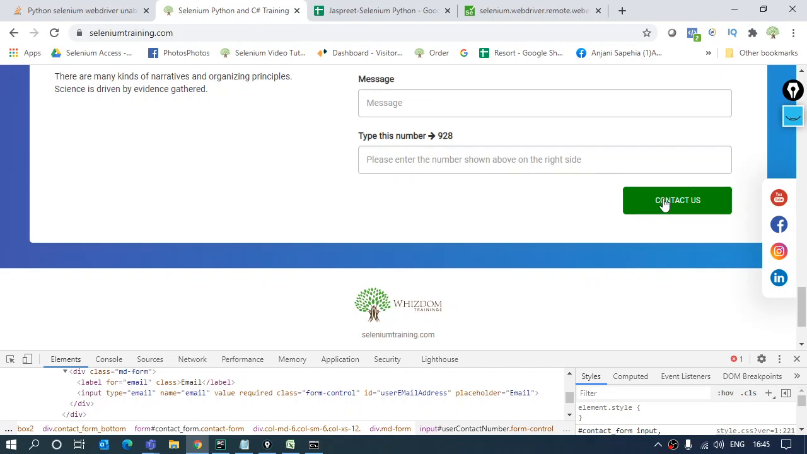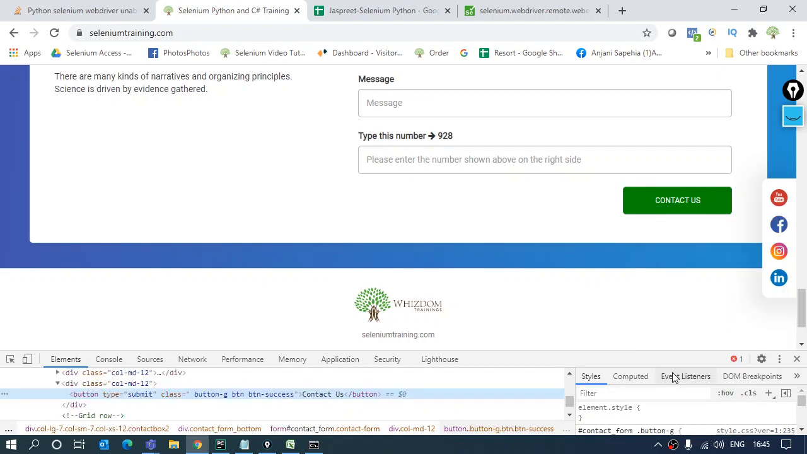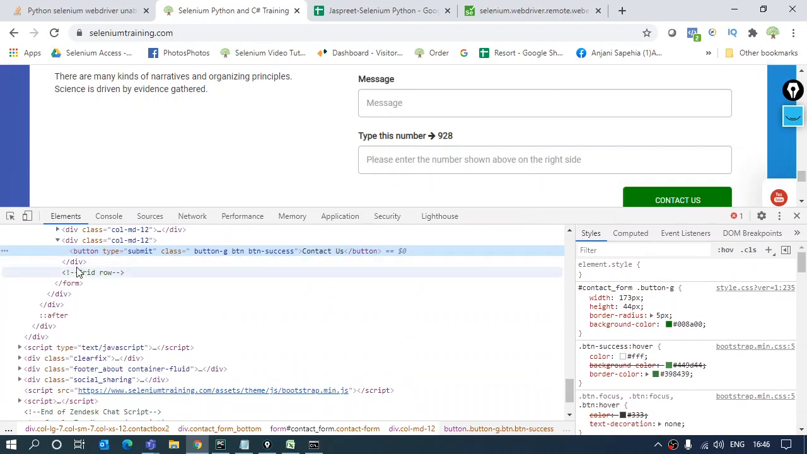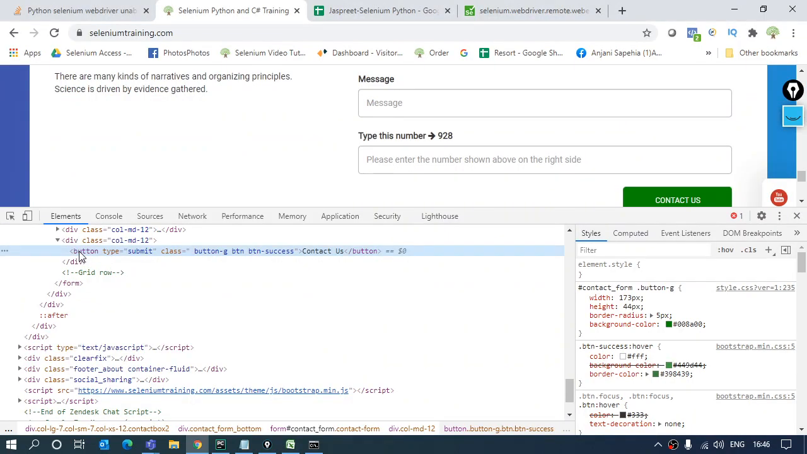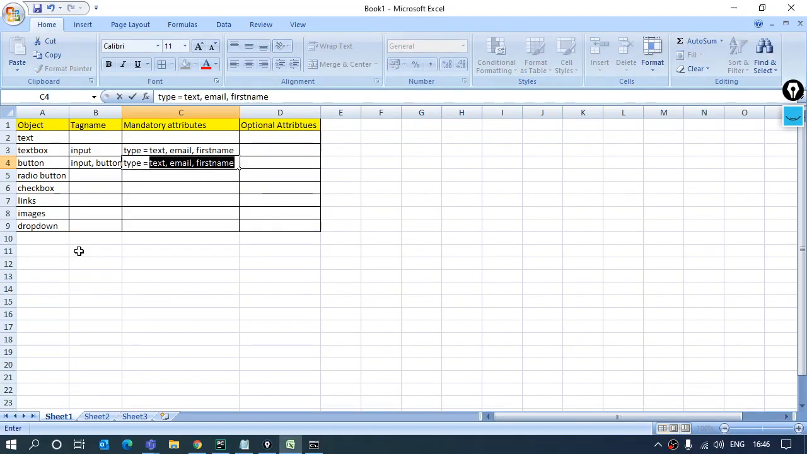So it's submitting something. Whenever you inspect a button, you will find that it will have the tag name input or button. Two tag names the button could have: input or button. But usually it's button. Input is in very rare cases, otherwise it's button. And the mandatory attribute that you will find along with this is type again, but the value of the type is submit, and you will find it submit all the time. This will be submit. Fine.